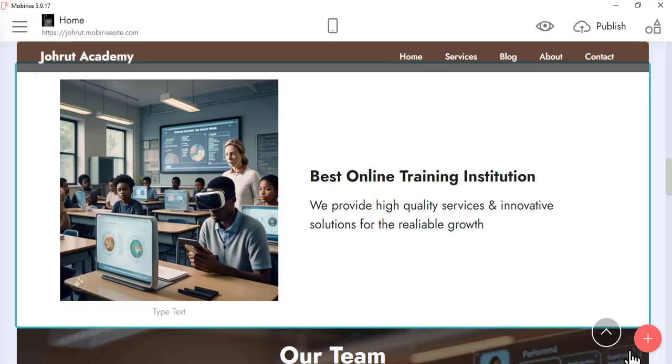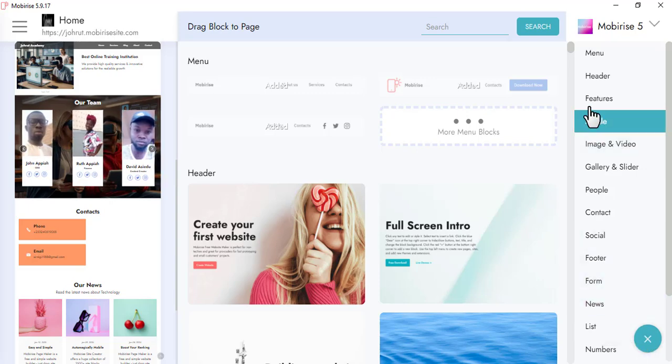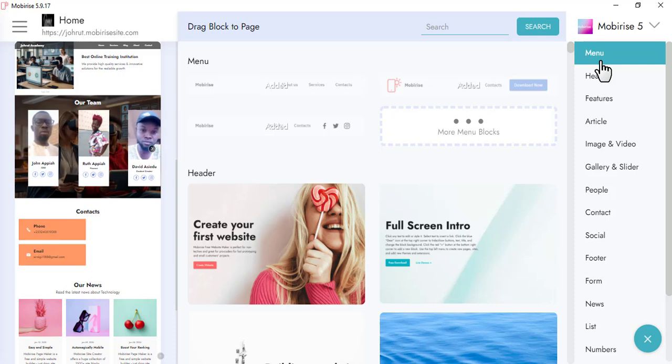Then from there, you come to this section here. We have the plus section here. When I click on it, it is going to display the list of blocks, parts of the website that you can display on your website. As you move on down, in the next lesson, we are going to start to use them.